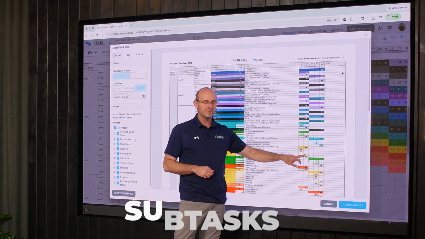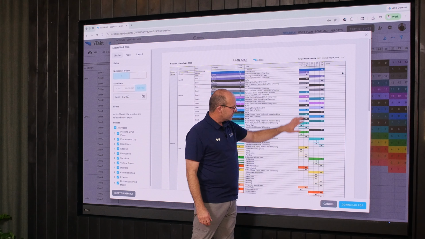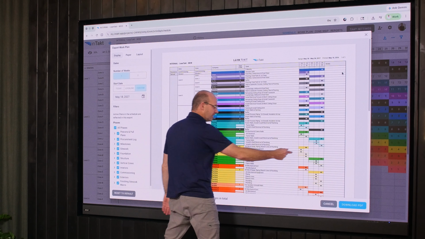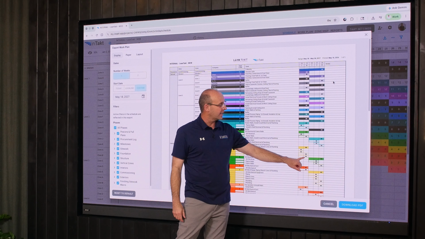And you can see subtasks. Oh my gosh, it's so beautiful. That way, you can check things off day by day. It's beautiful. These little hand clasps here, if you zoomed in, you would see them. This means that there's a handoff.